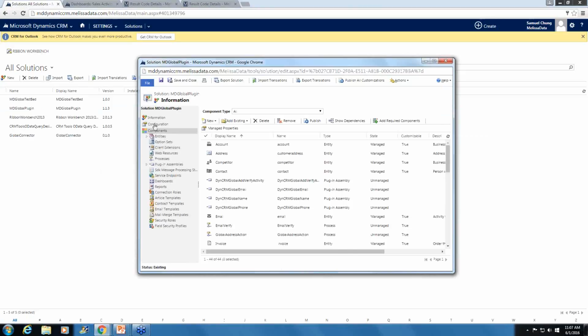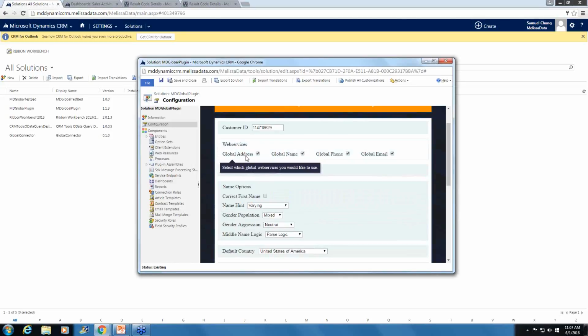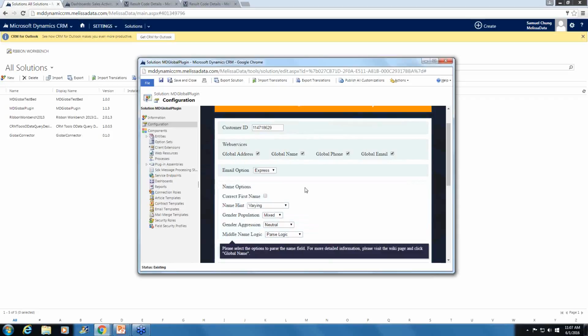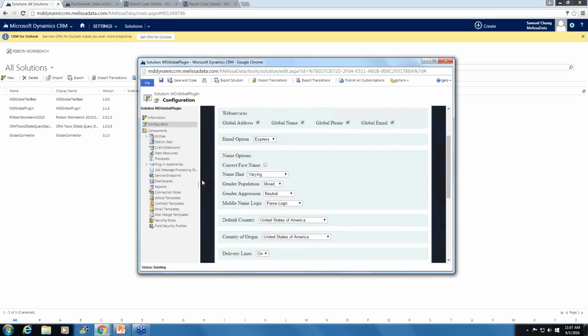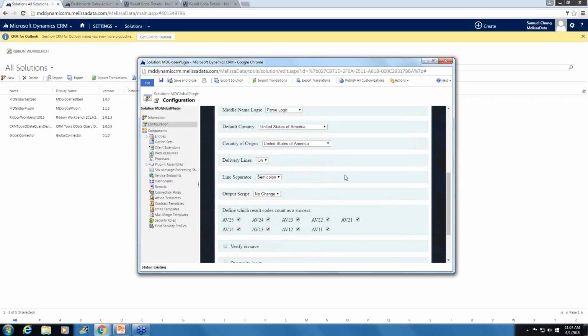And then we're going to click Configuration, and this will open up our configuration options. To start off, we enter a customer ID, and then we decide which web service we would like to choose in our global solution: global address, global name, global phone, and global email. And then each service has its own individual option, whether it be Express or Premium for the email option, or the different preferences for the name options, and all of the different preferences for the address options.